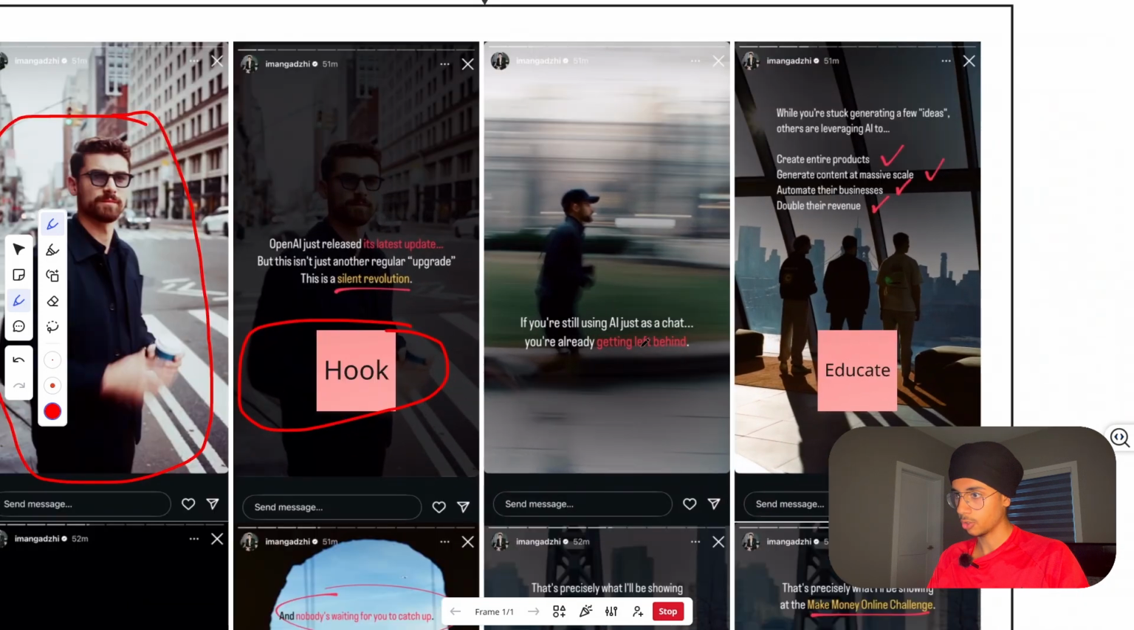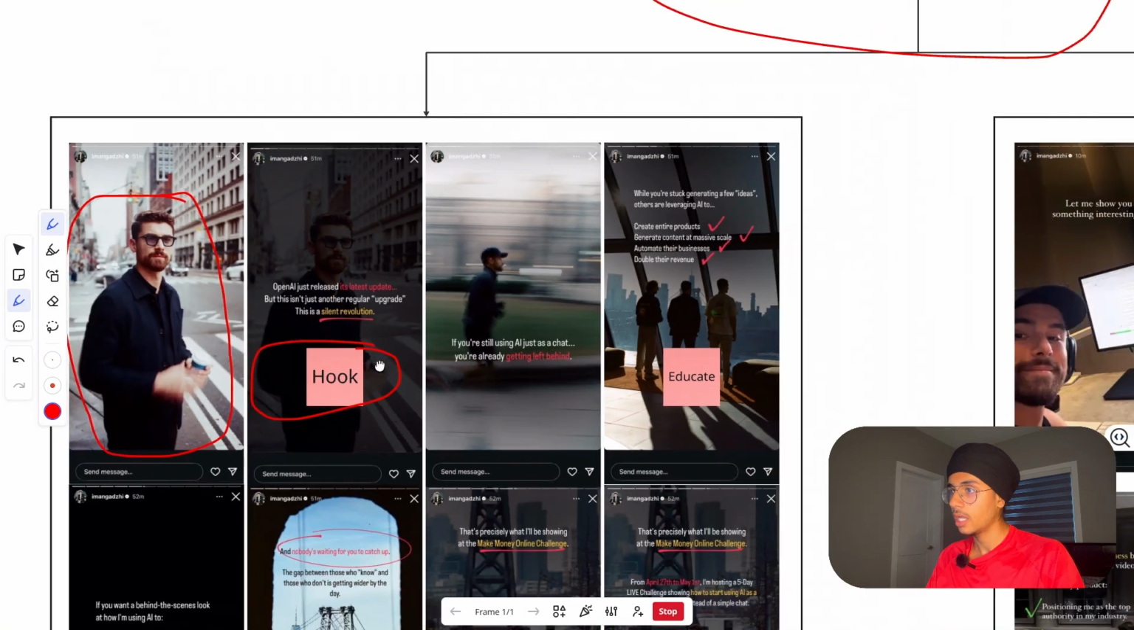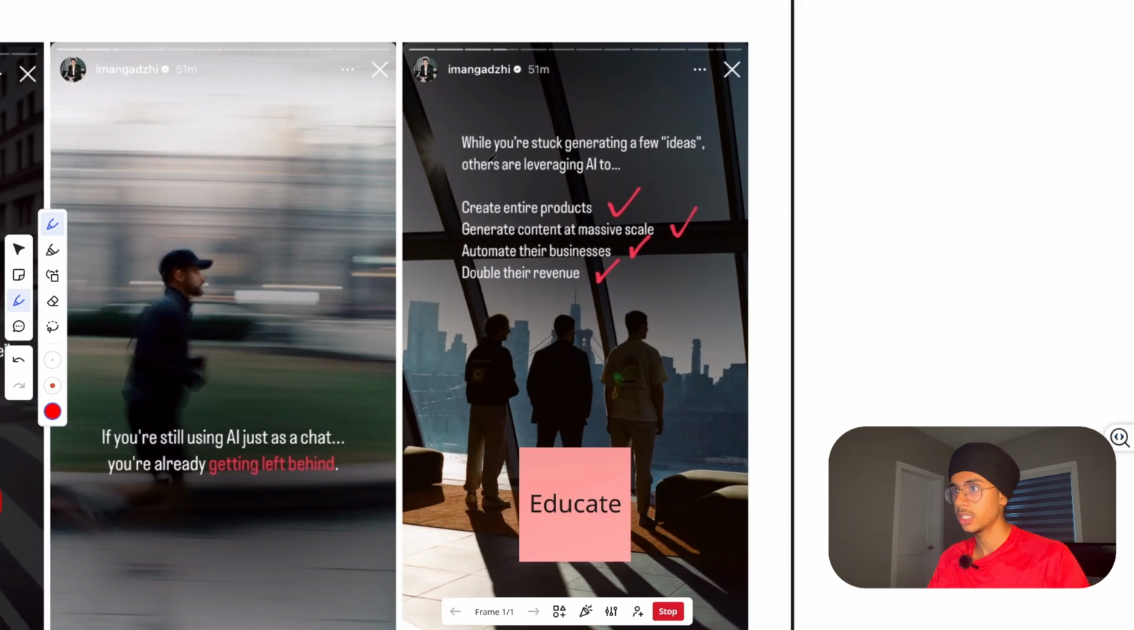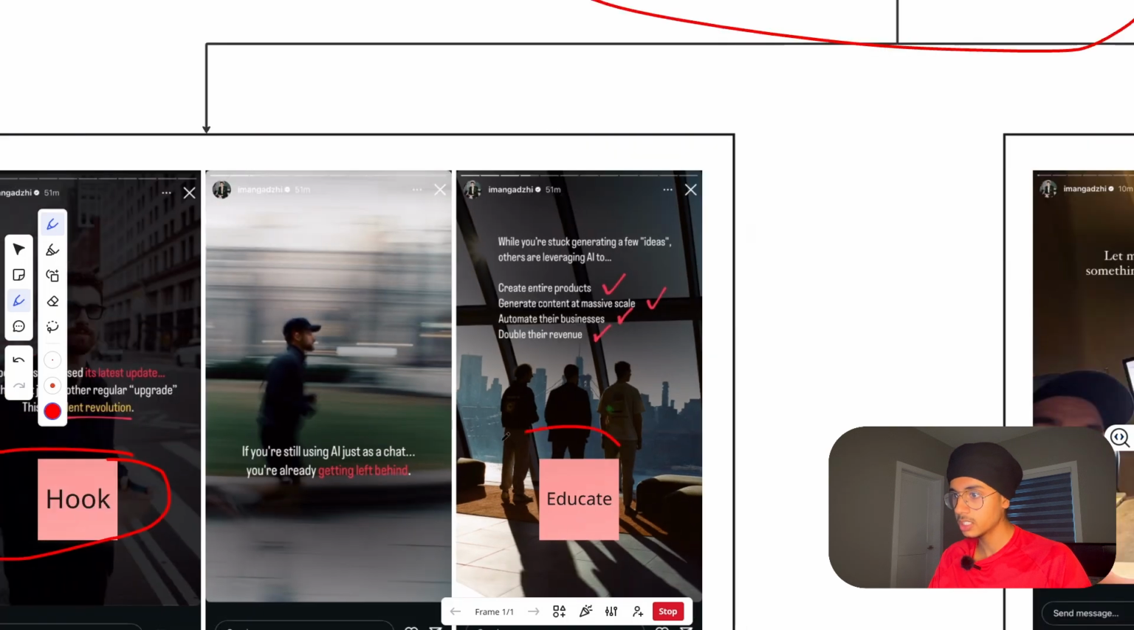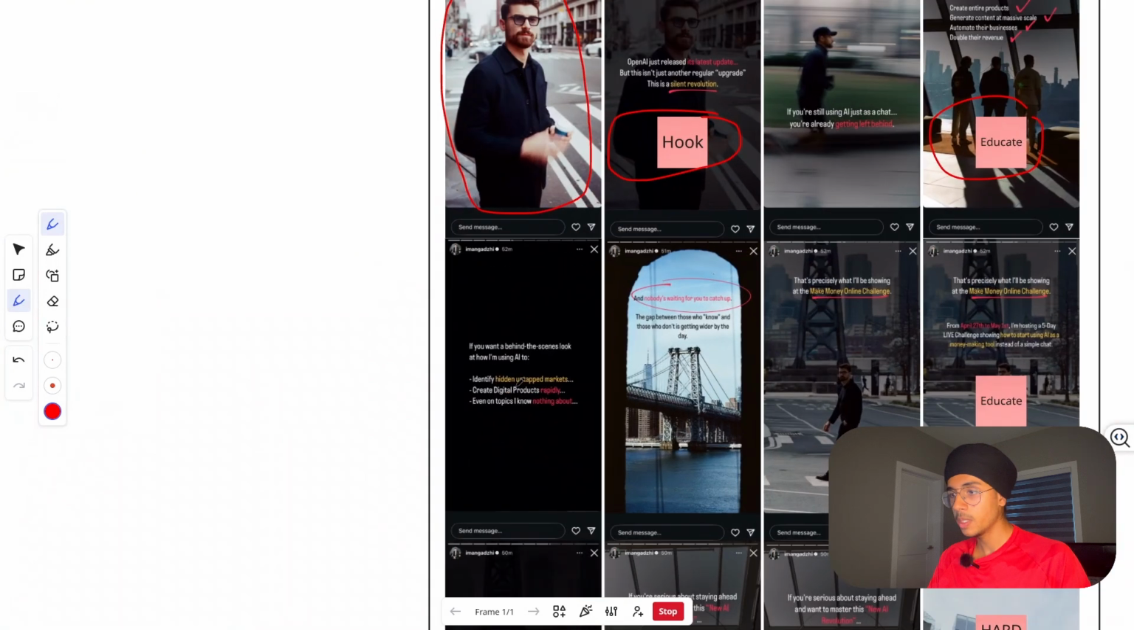Then we go into the next story, which is if you're still using AI just as a chat, you're already getting left behind. So adding context. And then basically he's educating them. He's saying, while you're stuck generating a few ideas, others are leveraging AI to create entire products, generate content at massive scale, automate their business, double their revenue. This is basically educating the viewer, showing them what people are doing with AI.